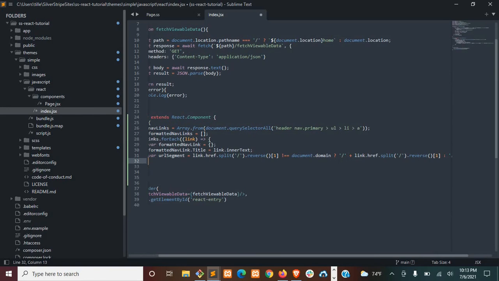Then we will just set the formatted links URL segment to the URL segment.